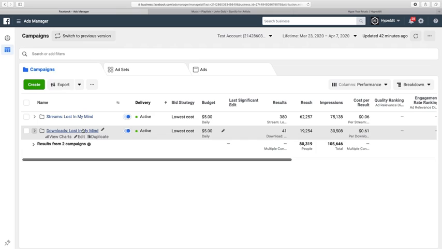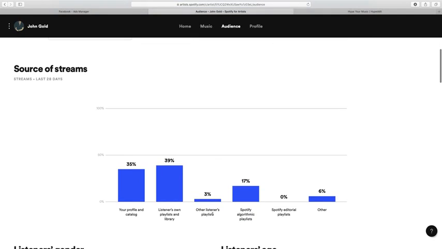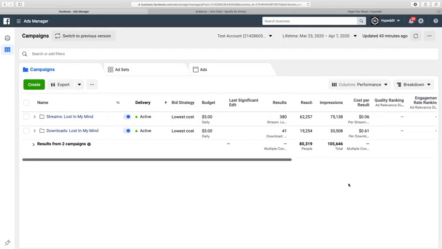And then we have the downloads campaign over here, which has been running with the same budget for basically the same duration. We have had 41 people downloading our song at an average cost of 61 cents per conversion. And 41 people downloading our track means that 41 people came from the Facebook ad, downloaded the track, and in the process followed us on Spotify, followed our own playlist, and saved our music to their music library, right? And this again is what eventually drives these statistics here, listeners' own playlist and library, right? So this is all great stuff happening right here.